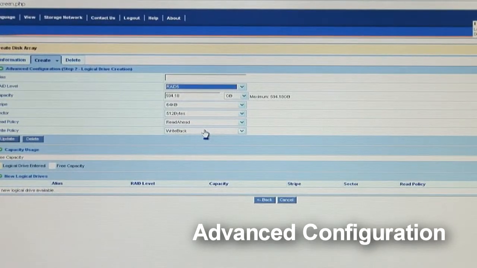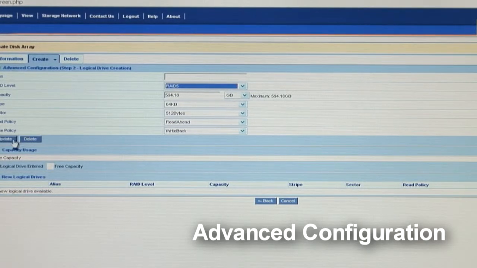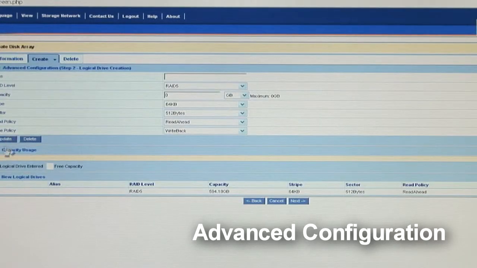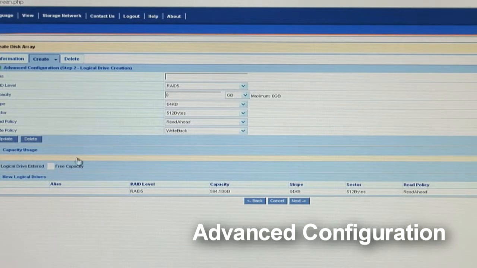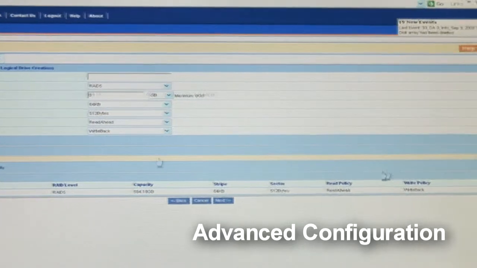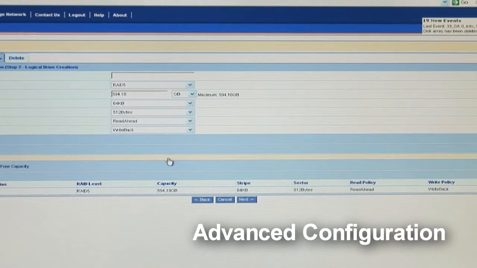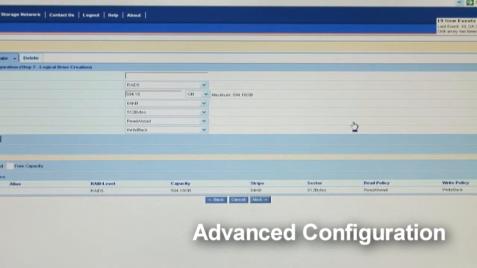You can now see that we're using all the drive contents of the logical drives since we selected full capacity earlier. If you select only half of the capacity, this bar will only show halfway. And that means you can create more than one logical drive in your array. So, if you're happy with these, go ahead and click Next.